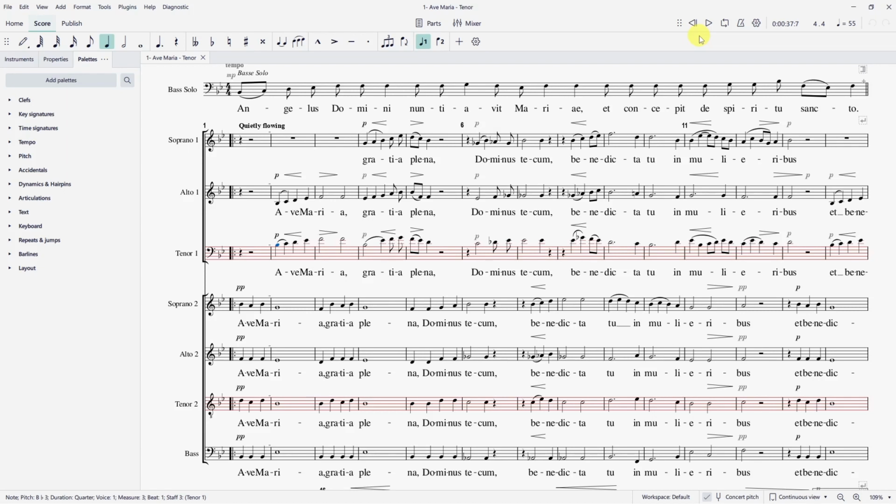Now, another thing you may want to do is start playing from a certain point and only hear your part. To do that, all you have to do is select the measure that you want play to begin and then hit play. So at the same spot, I'm just going to highlight the measure and hit play. And as you can see, we can only hear the tenor 1 part.